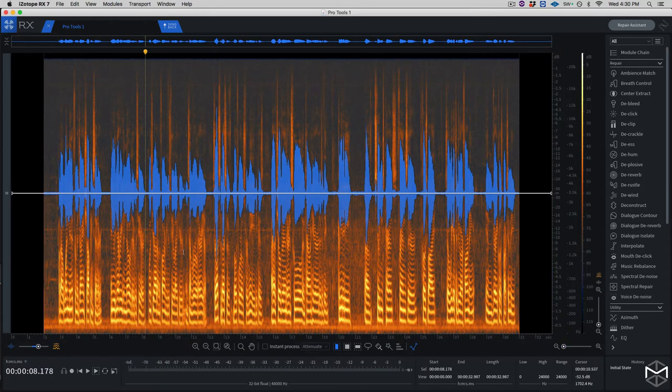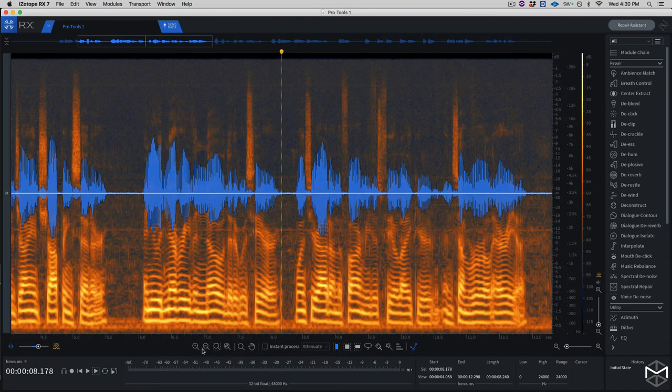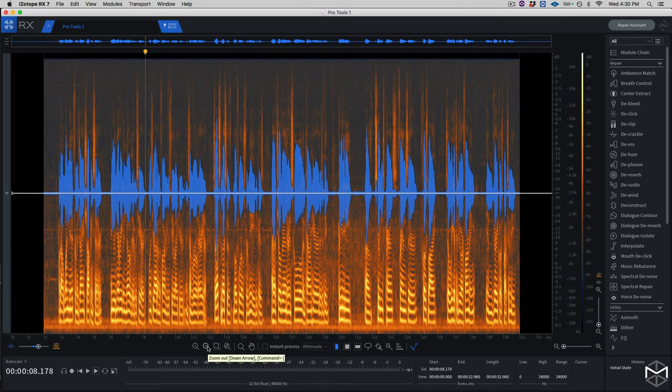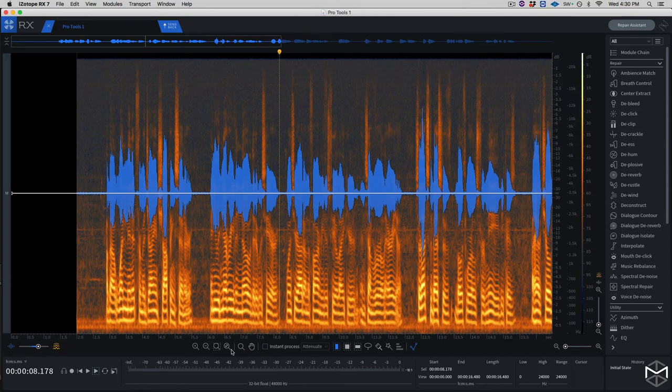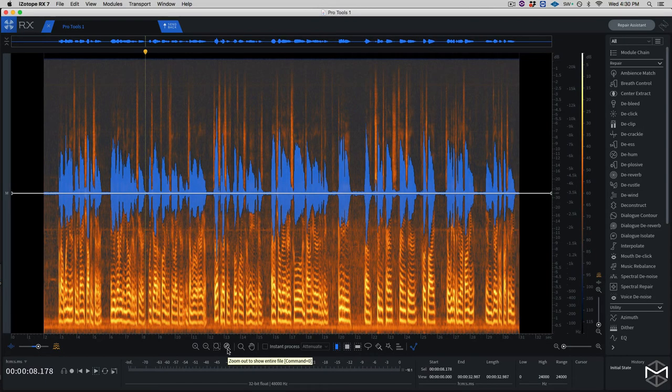Now, moving right underneath our spectrogram, we have a set of tools. The first here on the left are our zoom tools. I can click on this magnifying glass with the plus and zoom in, click on the minus and zoom out, or I can reset my default zoom with this little magnifying glass.